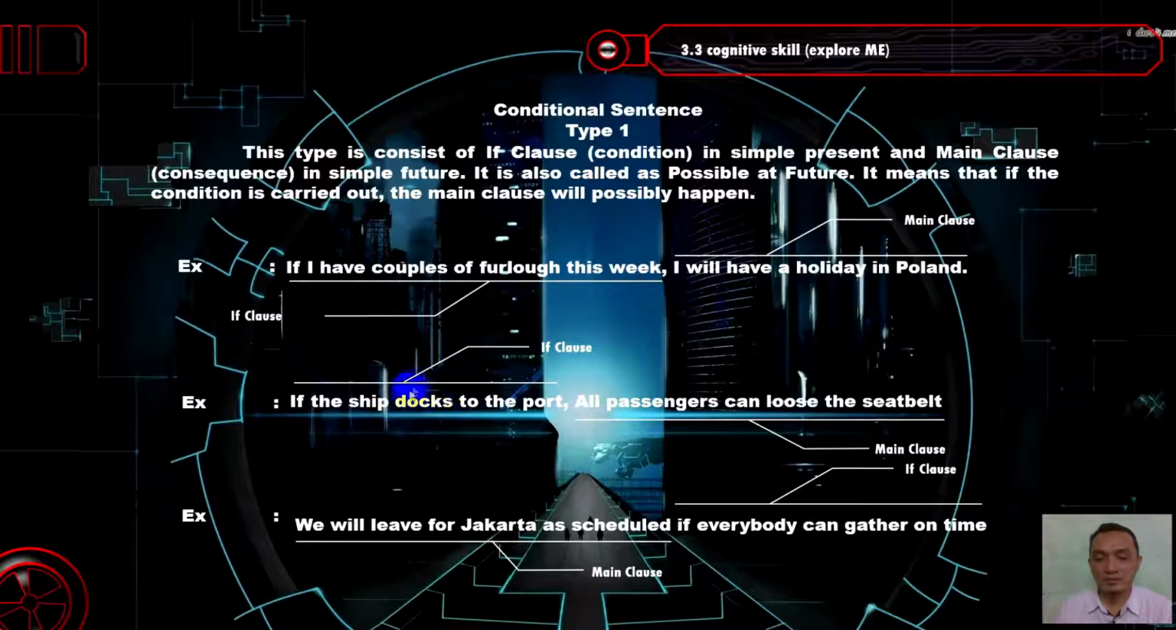If the ship docks, the verb with an s added means that it is simple present. All passengers can loosen the seat belt: can loosen is something that will happen if the ship docks. So it is also called future.